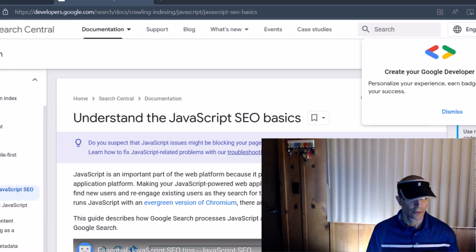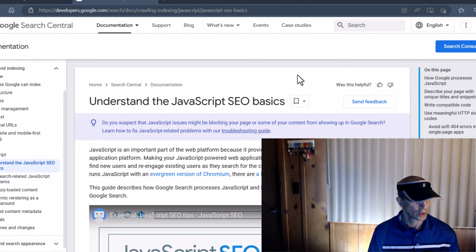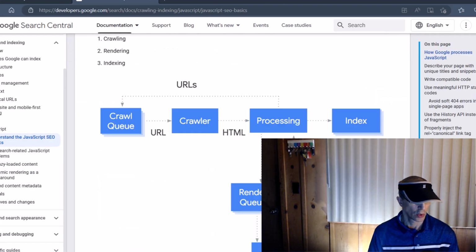Now finally, before I leave you, here's a document from the Google developers website, and the title is Understand the JavaScript SEO Basics. And this will give you some insight into how to better program your SPA to be search engine crawlable to improve your SEO. And it talks about all kinds of useful things here that you'll want to know and implement.